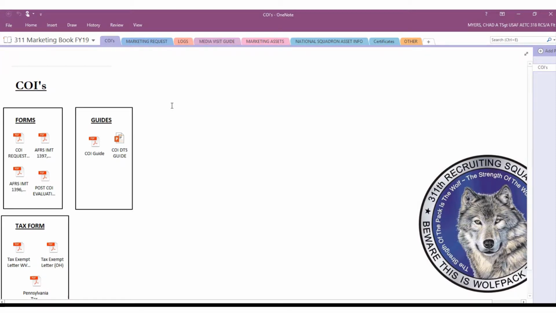All right, so this drawer has multiple folders in it, and the first one is going to be COI, then marketing request logs, media visit guide, marketing assets, national squadron asset info, certificates, and other. And please be aware this is our first version, so we might make some updates, some changes, and we'll give you instructions on how to add those. If you have any input, please give it to us. We'll be glad to take it into consideration and take care of it.